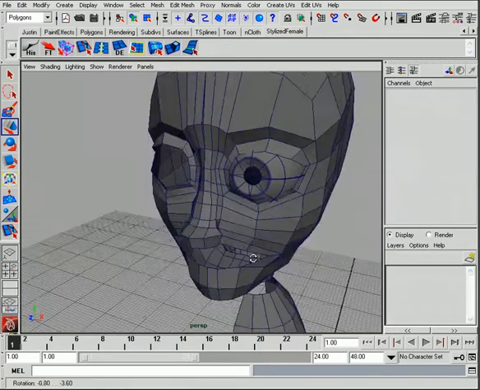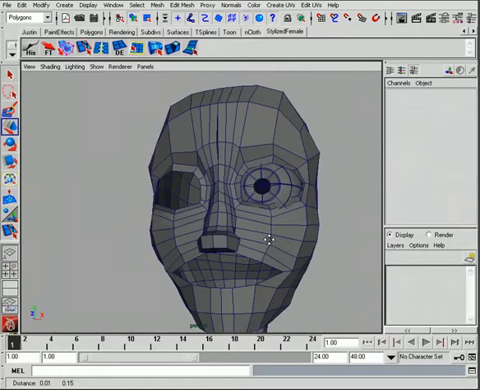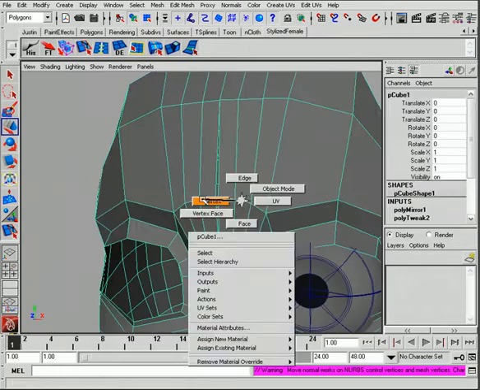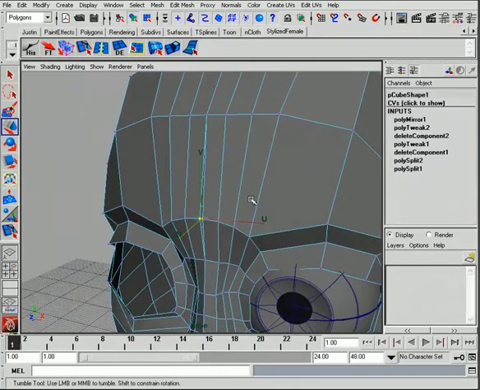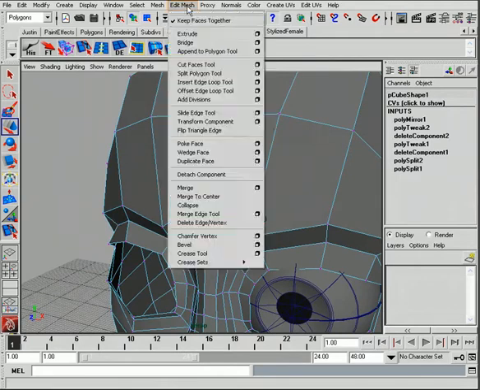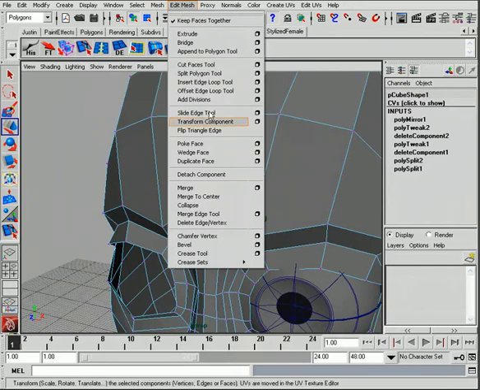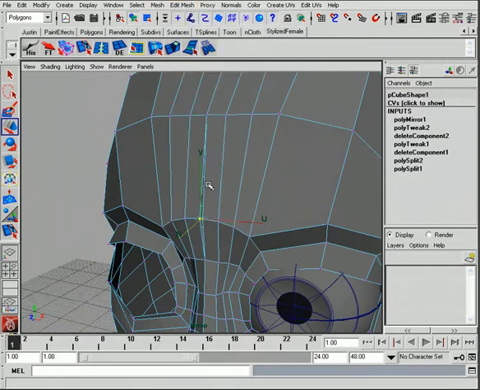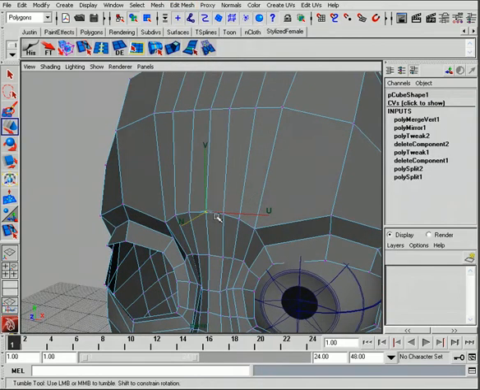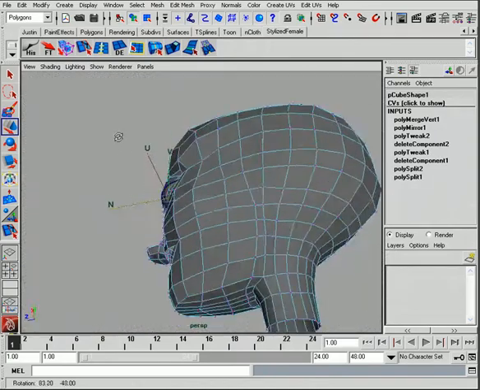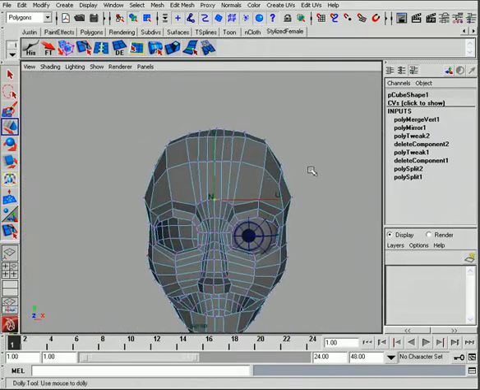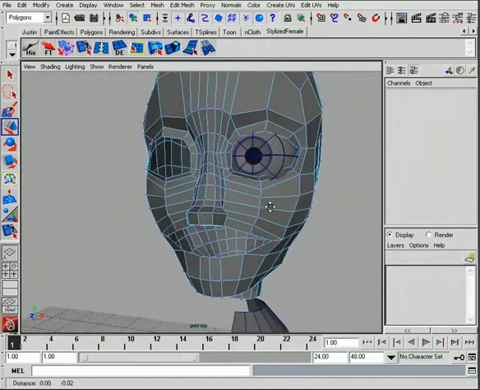Now if you don't get them all snapped and you don't want to up your threshold anymore, you can always go in manually, select both of these, and go into edit mesh merge. So I'm going to add that to my shelf. And you see that, just pop those together. Alright. So that gives us a little bit better idea here on our mouth.